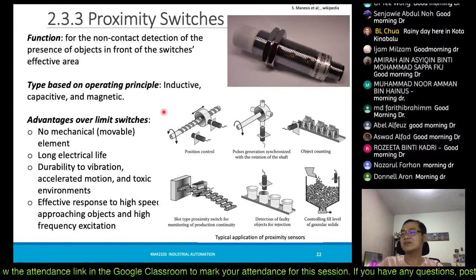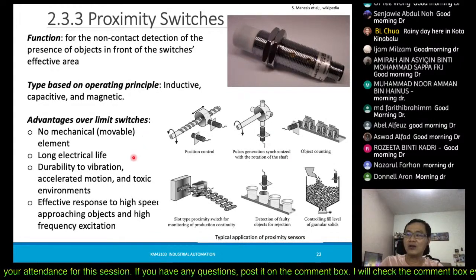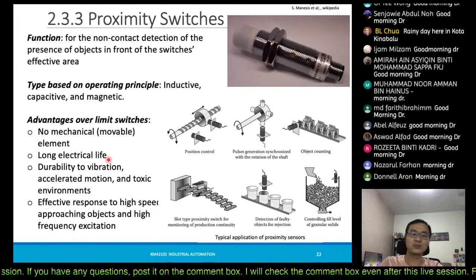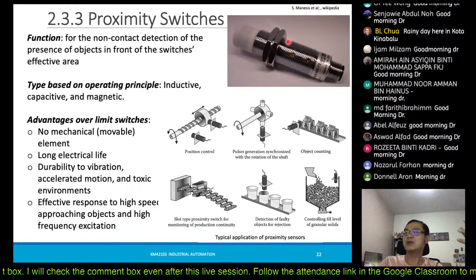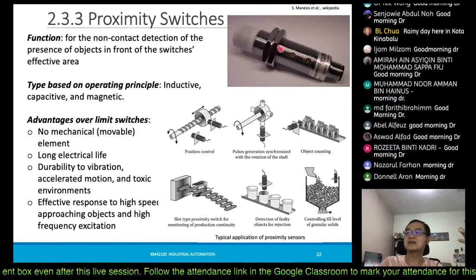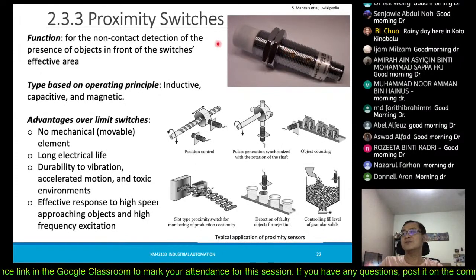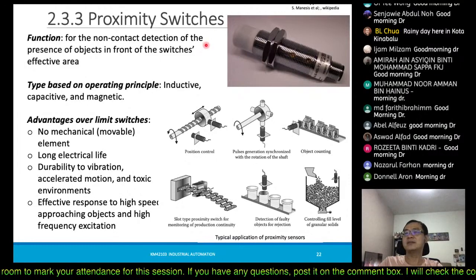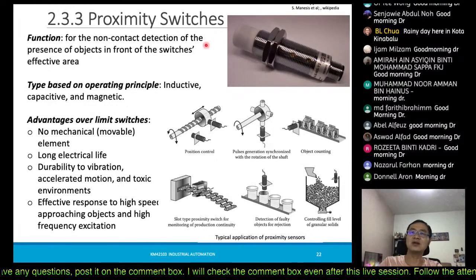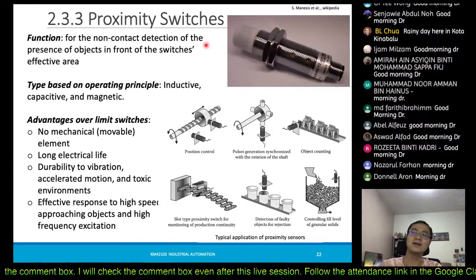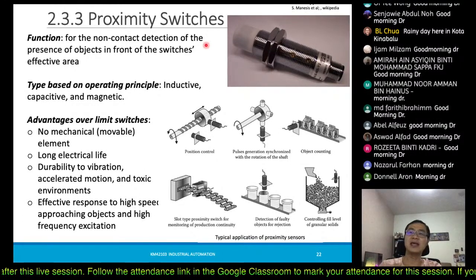There are several advantages over the limit switch, such as no mechanical movement, long electrical life, and more durability in the sense of motion, because this one can still move a little bit and it will still work, right. And for a toxic environment, where you don't want your switch to keep contacting, or maybe there is a chemical, when you contact it for a long time, you will have, I would say, wear and tear and so on, right?